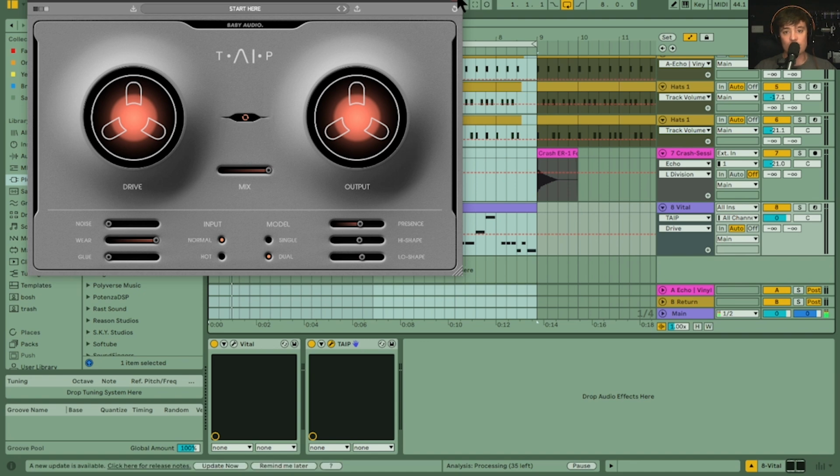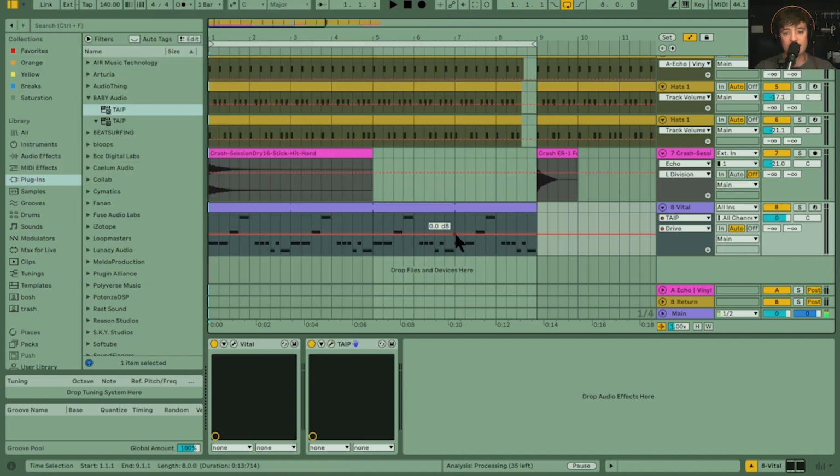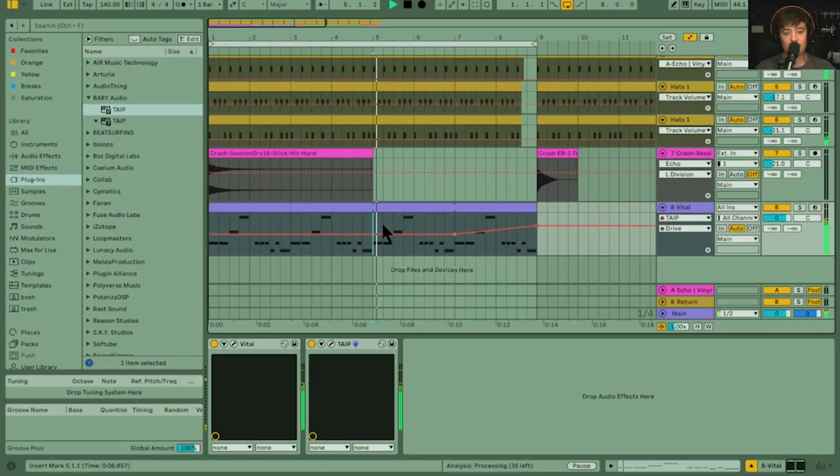And now we can just draw in some automation. So let's make this last bar. I'm just going to make this last bar add a slight bit of saturation as it comes in. Okay, let's do a little bit more. You could hear it, but it wasn't super obvious. Let's overdo it so you can hear it. All right, so that's one easy way to automate it.